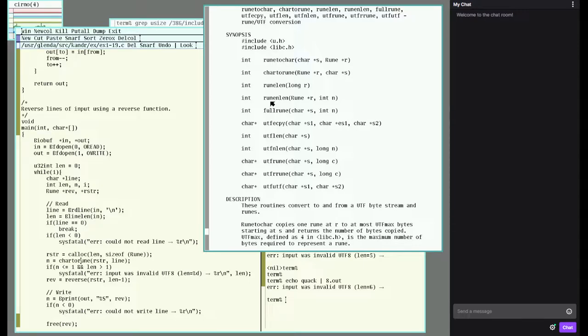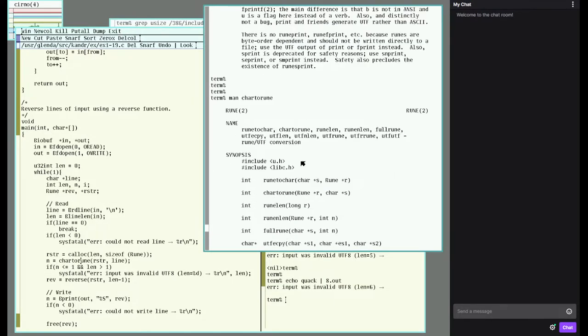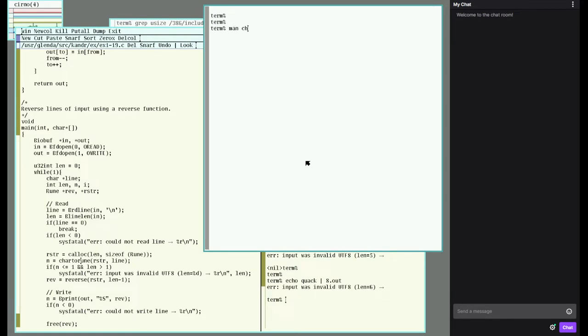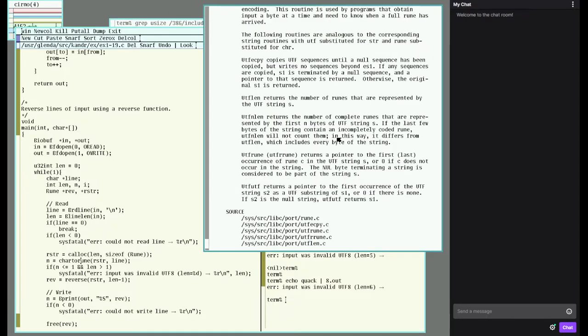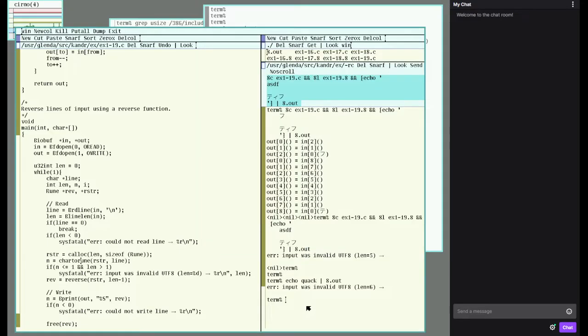Maybe I just want to S print. SM print. Because this returns a char star though. What does charter rune do? And why is it choking on the line? Because there should be nothing about this that's special.